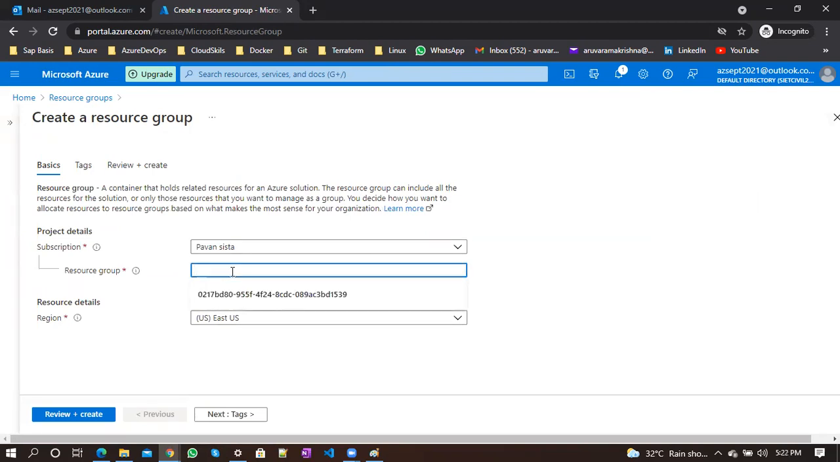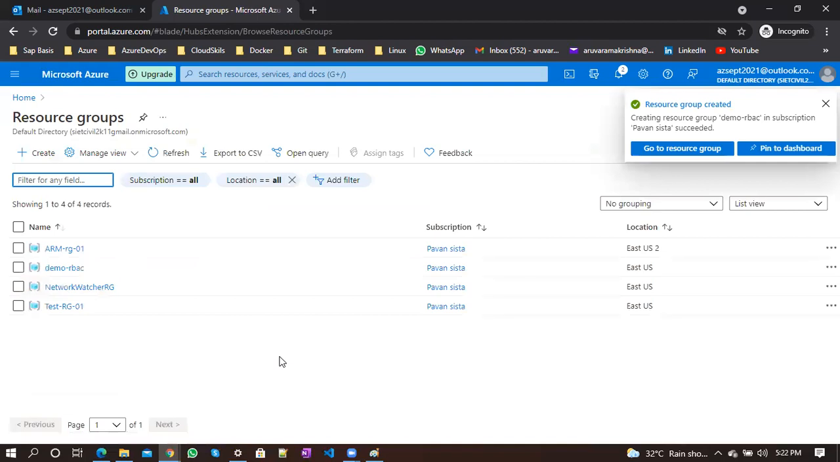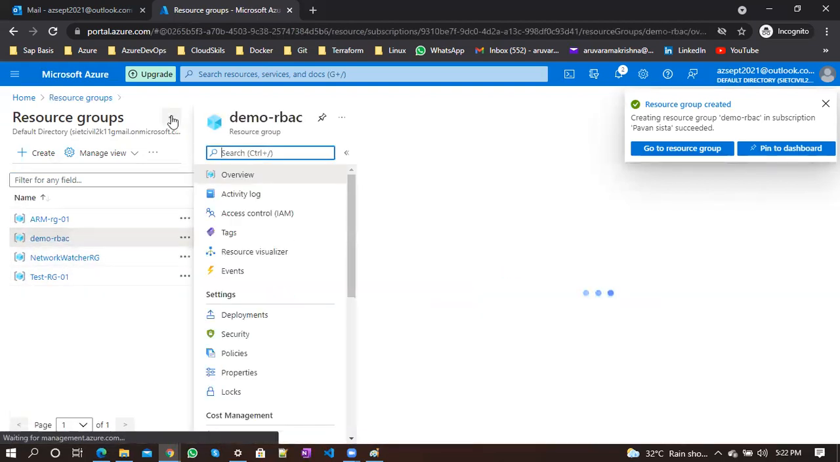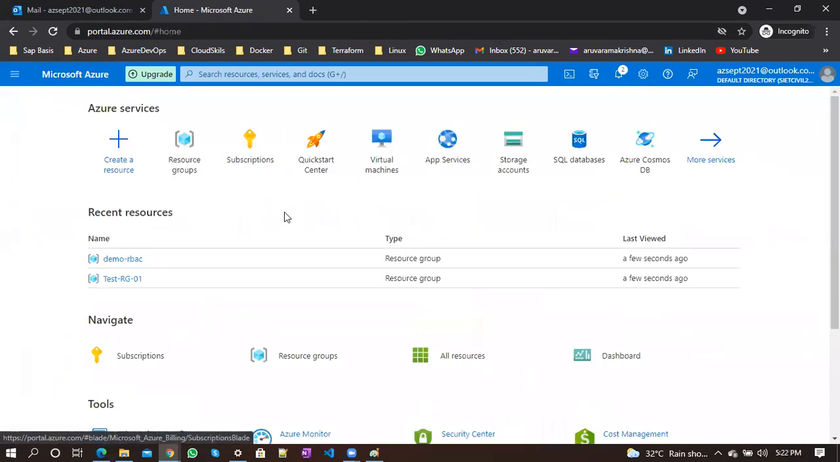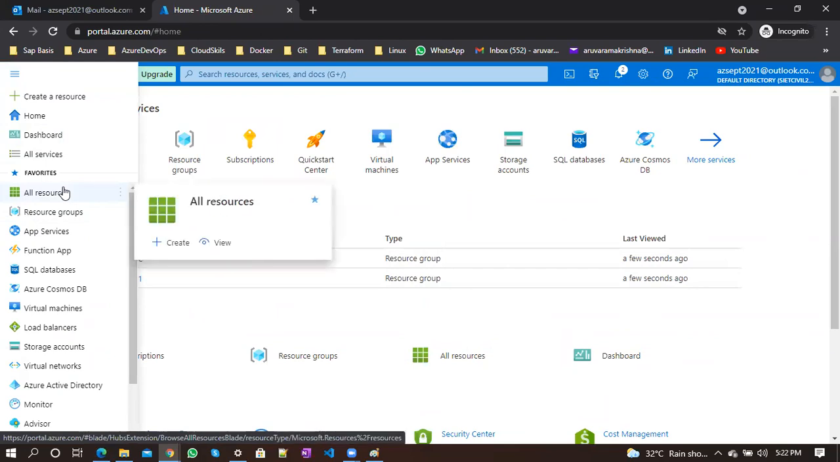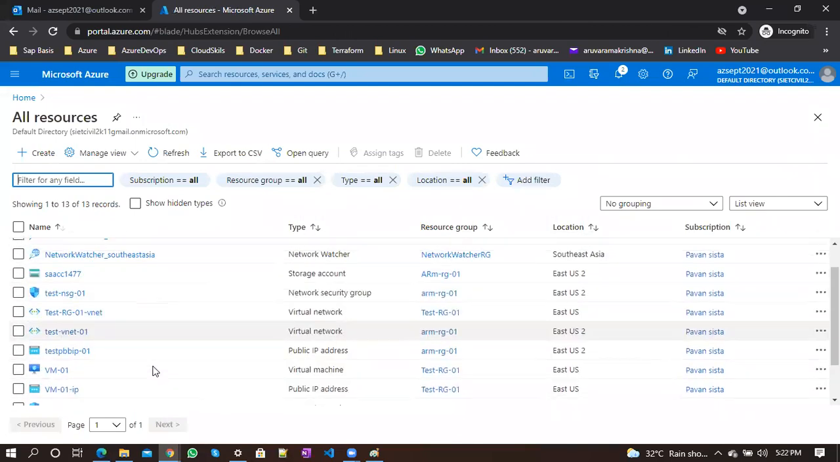Here I'm going to create a new resource group called demo RBAC. Because I'm going to show you the difference for role-based access control, I'll simply say demo RBAC, choose a location, and create it. I was able to create this resource group because I have contributor access. And here you could see I have created the demo RBAC resource group. I have access on the subscription level, and that is the reason I was able to do everything. If I want to see all the resources present under my subscription, I can click on All resources, and here I can see all of them.